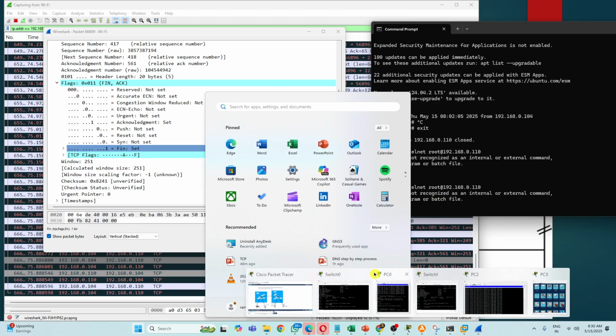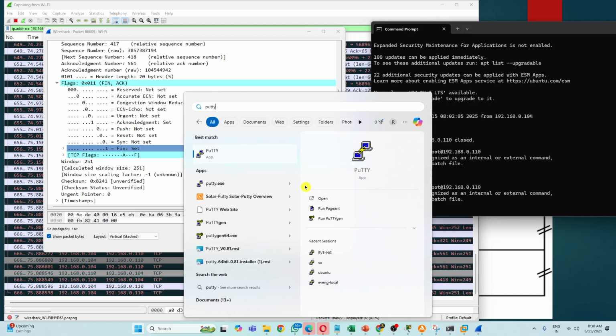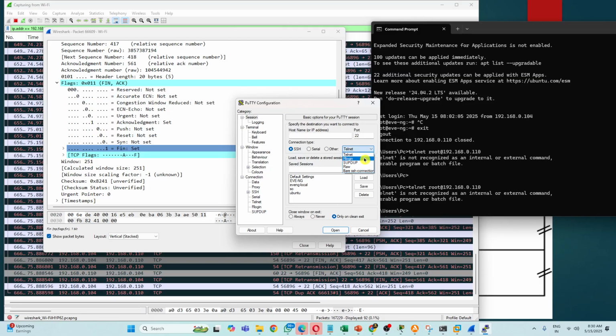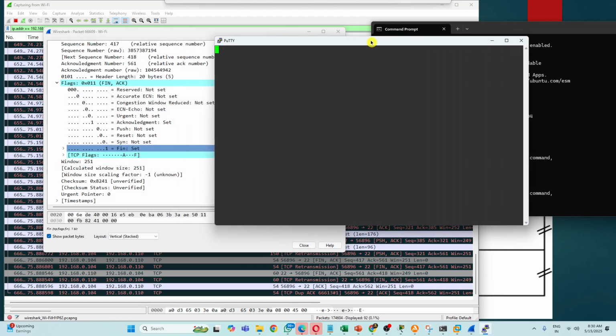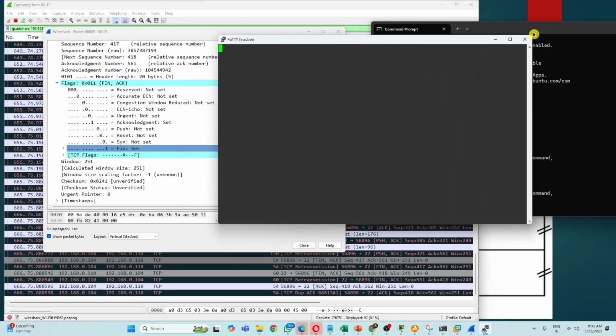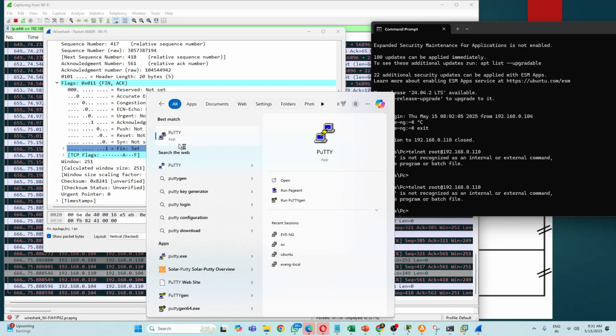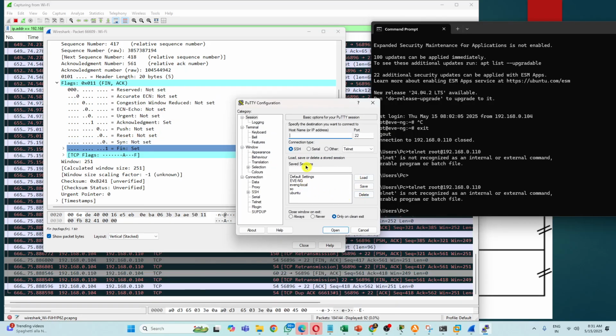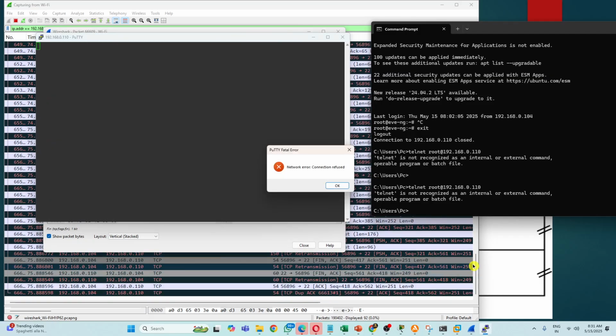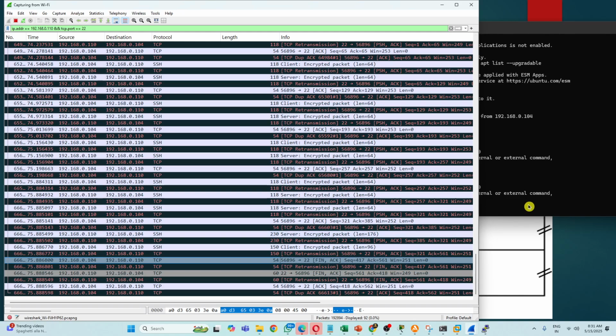What I can do is open a PuTTY tool. This tool has a telnet session. Telnet is there, right? Telnet, 192.168.0.110. So this is a telnet. Okay, connection refused. Telnet is not enabled there as well. Let's see. Telnet, 192.168.0.110. No, the connection is not trying to establish. So yeah, telnet is not working.